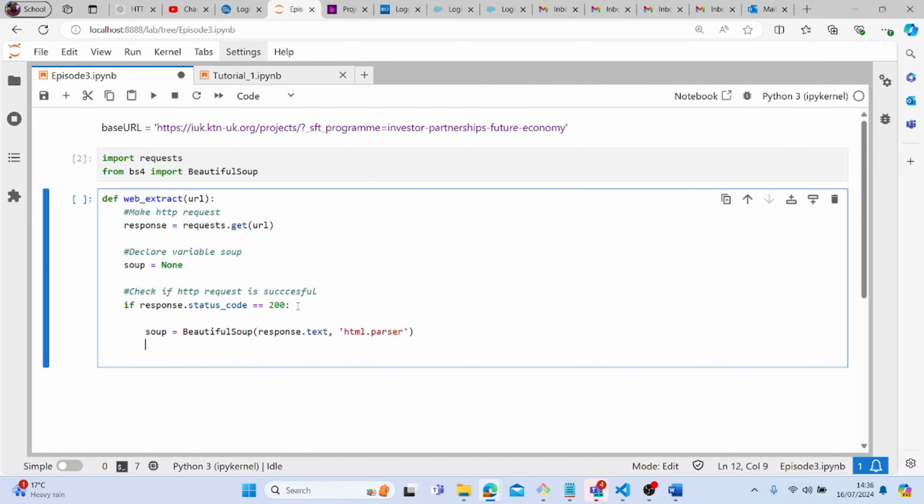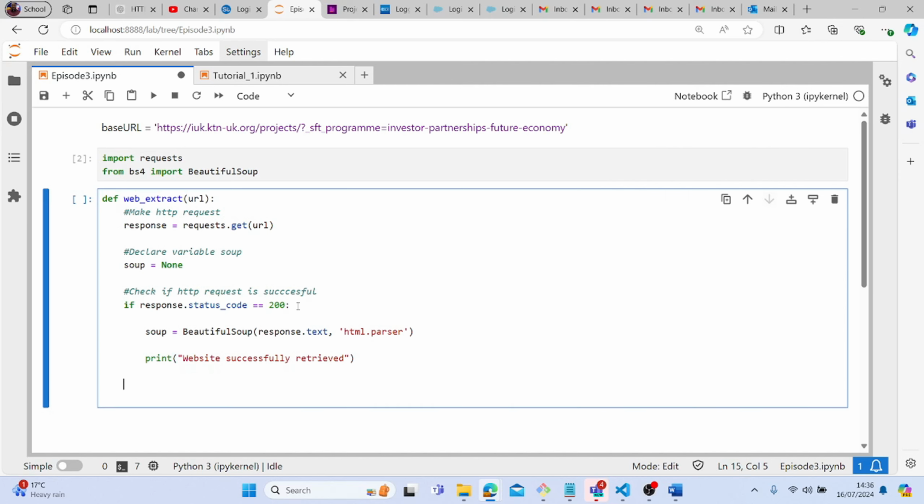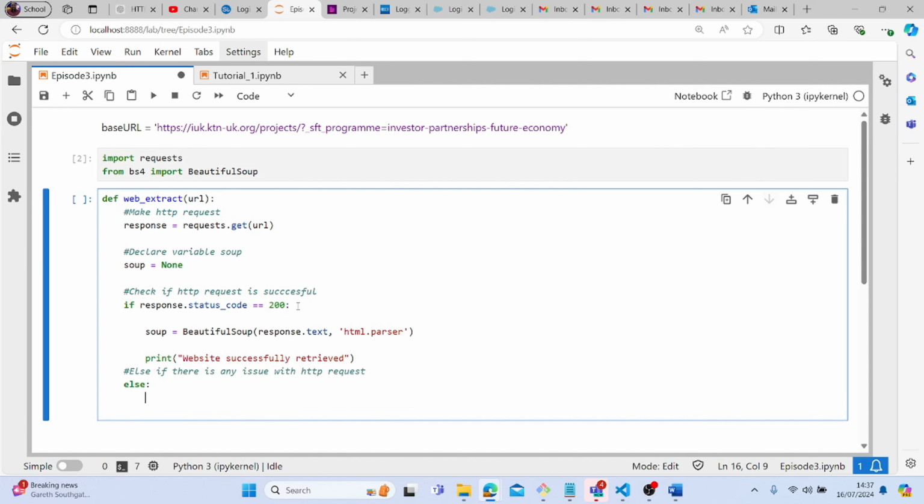So this is done successfully. We want to signal this by printing "website successfully retrieved". So this signals that this is successfully carried out. Else, if there is any issue with the HTTP request, we want to print what actually happens. We signal first that there is a failure to retrieve the web page.